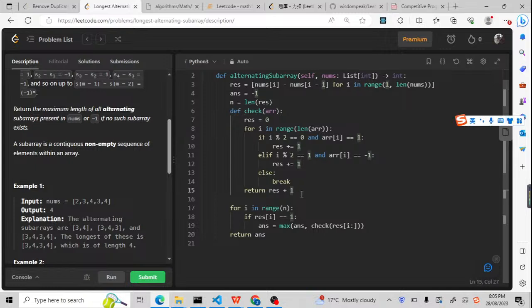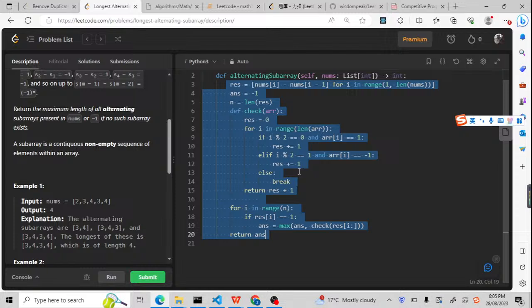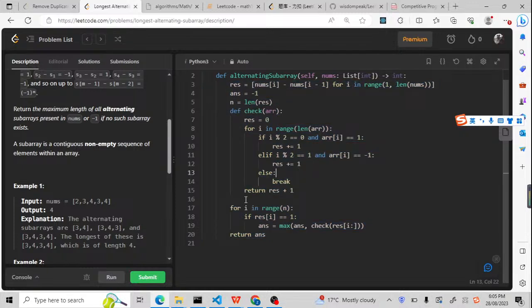This is what I did in the contest, and this is not a good method. For this one, I used O(n squared) time. For the first loop, I used i to check one by one. For the result, I just use a difference of the array, nums[i] minus nums[i-1] for i in range 1 to the length of nums. So inside it will be 1 and -1, if I remember right. Yeah, it should be 1 and -1.